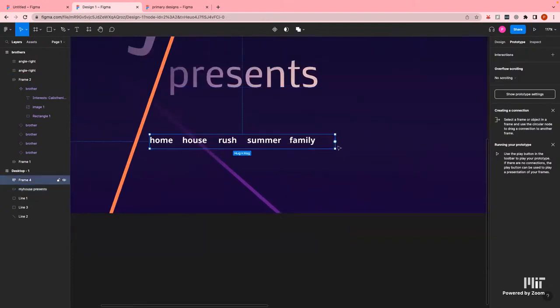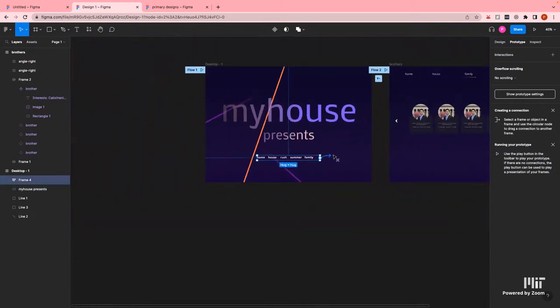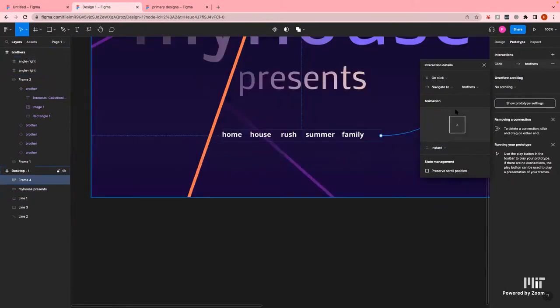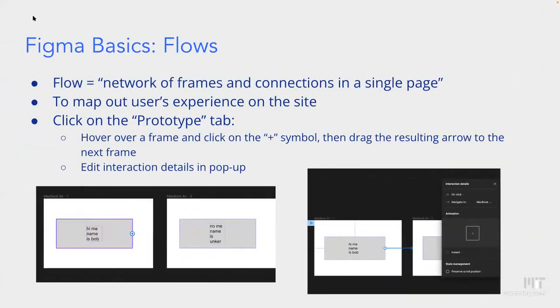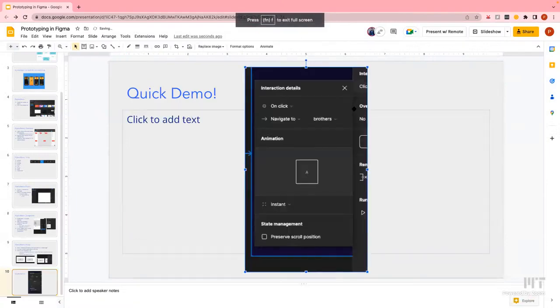If I want to do that, I can click over here, add this blue icon, and then drag it to wherever I want it to lead. And then it'll automatically pop up the interaction details. Oh, it's pretty hard to see. Well, let me see if I can. Okay, I'm just going to put this on the slides so that you guys know. It looks like this, if you guys can see it better.